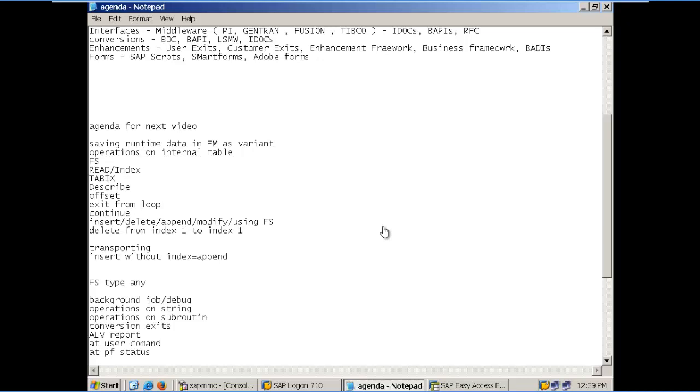what is a field symbol, how to read the length of a table, which means how many records are there in the internal table, then how to insert, delete, append and modify the data in an internal table. So these are a few of the things which we are going to discuss today in this video, and this will also help you to play around in terms of designing a more complex report.